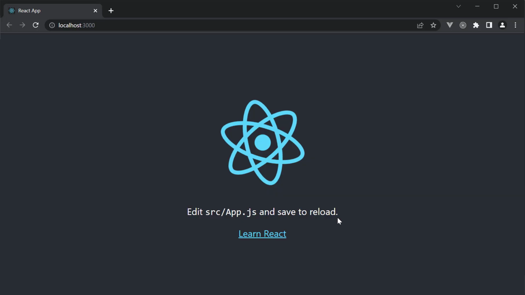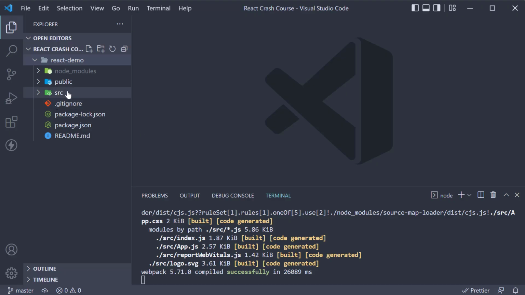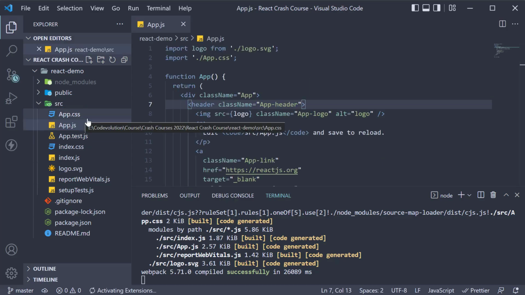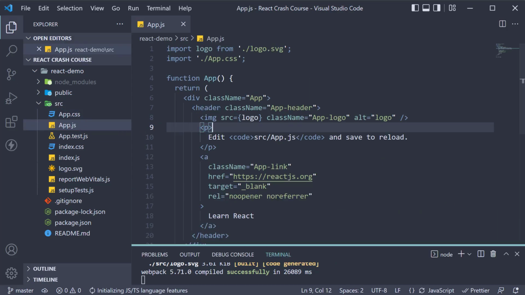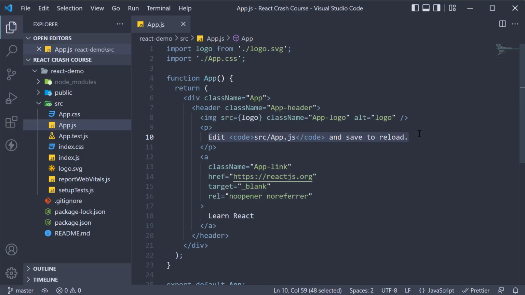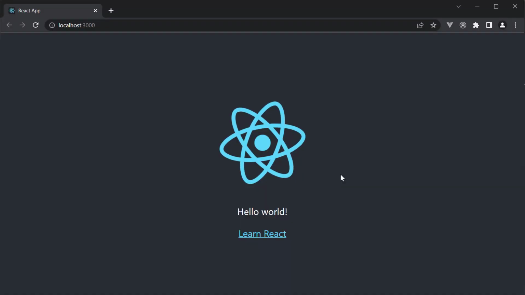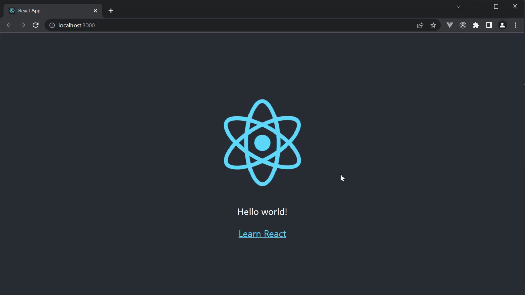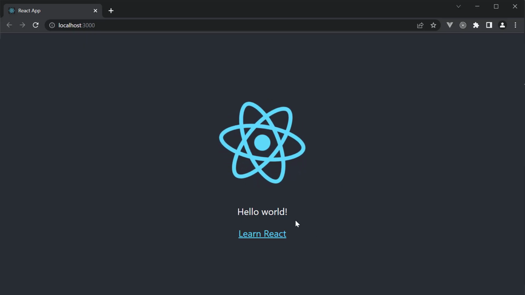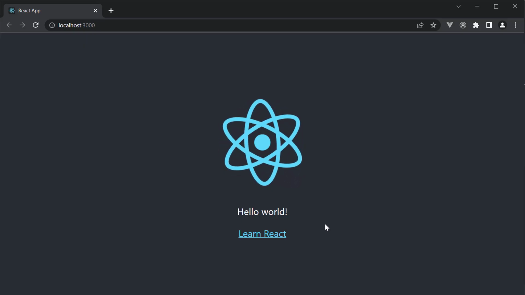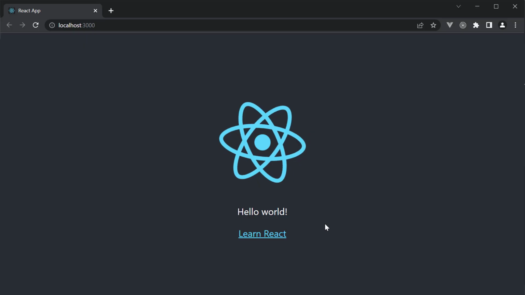Let's go back to VS Code, expand the src folder, and edit App.js. I will change the text to Hello World and save the file. When the changes are saved, the browser automatically refreshes and you should see Hello World displayed in the browser. So there you go, your first React application up and running.